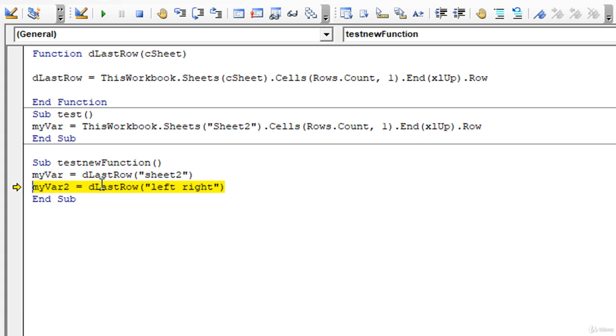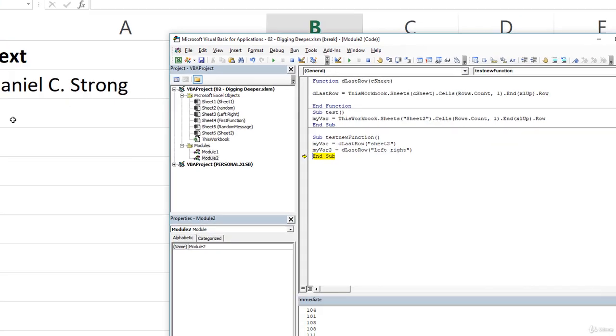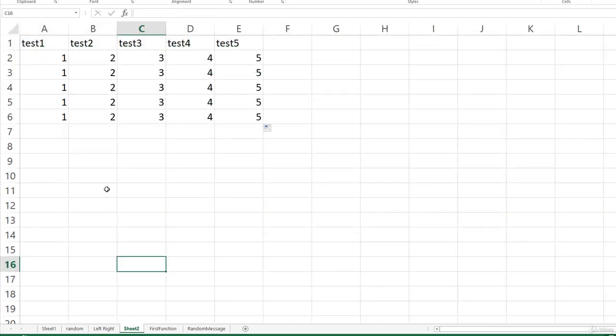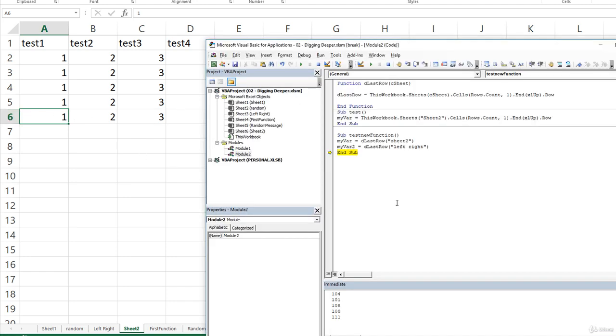And this will do the same thing. If we hit Shift F8, it'll step over, but it'll still complete the action. So on this sheet, it says 2. Is that right? Yes. The last row is 2. And on the other sheet, we did already verify, but if we hit Control Up, yes, this is row 6. So we see that our dynamic function is working really well.